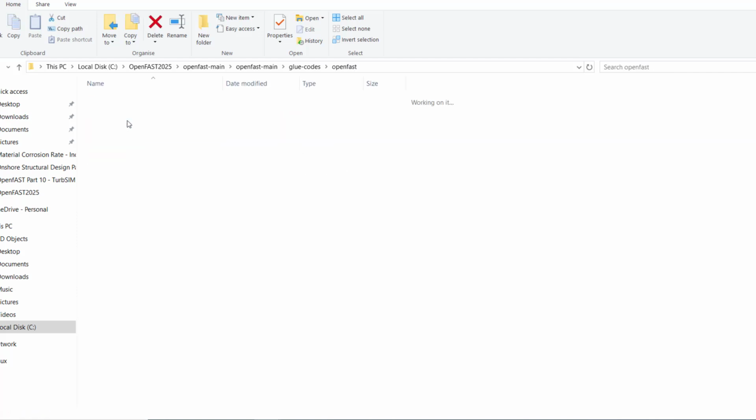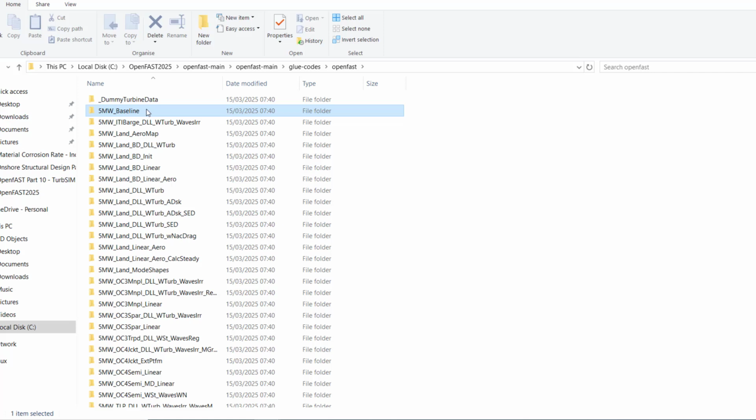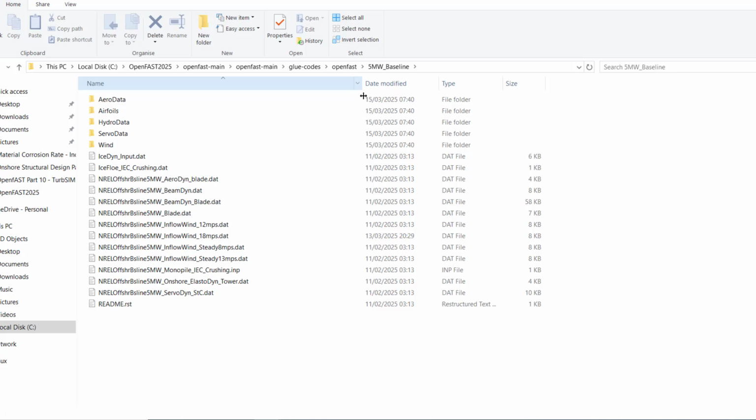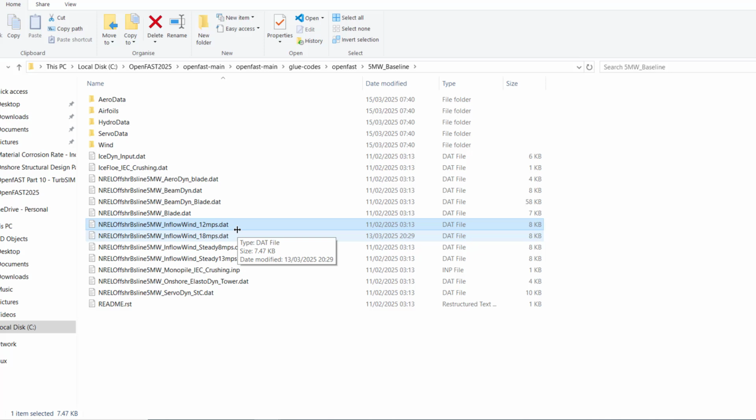you can go to part 1 of this video series. You will find it there. In the 5 megawatt baseline folder, you will see several files, and here you see inflow wind 12 meters per second. All of this inflow wind, as long as there's no steady here, they are all turbulent flow. So you see steady 13 meters per second, steady 8 meters per second. Those are all steady flow, but the ones that don't have steady on them are actually turbulent flows.